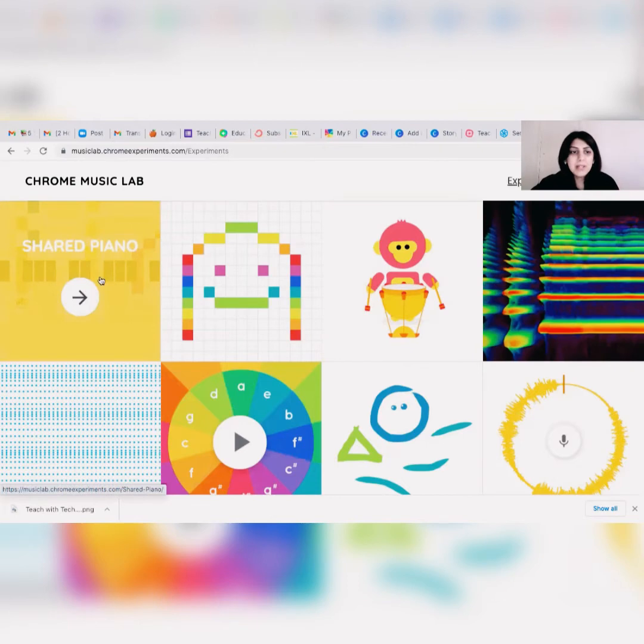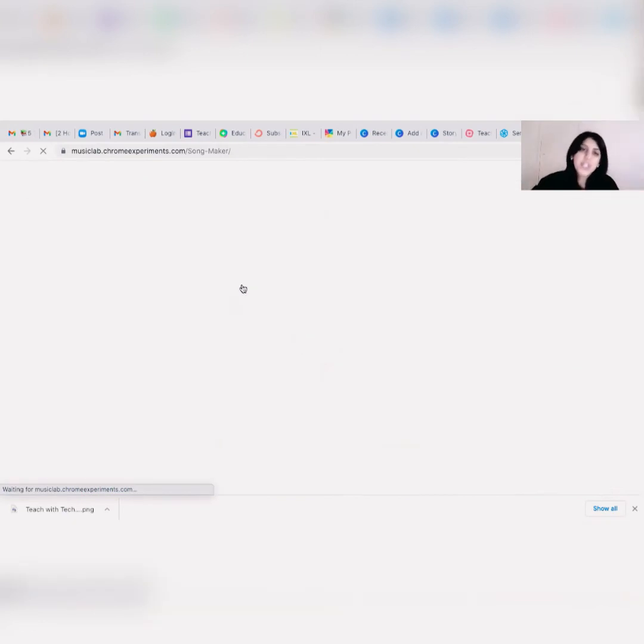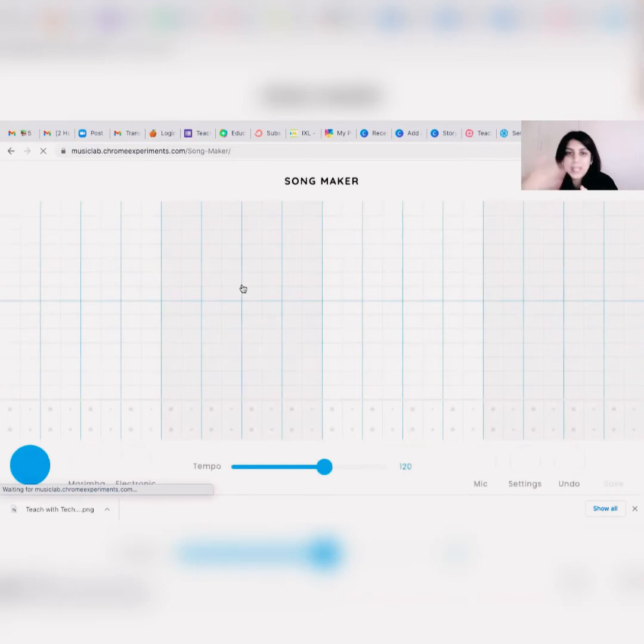So for example, if you want to create a song, you can get into the song maker, and out of this, only two experiments, that is the song maker and the melody maker, are something that you can share, create a link and share on WhatsApp, Facebook, Twitter.